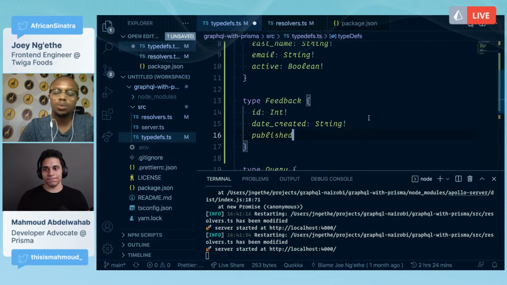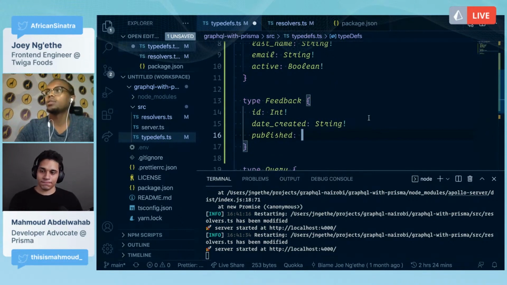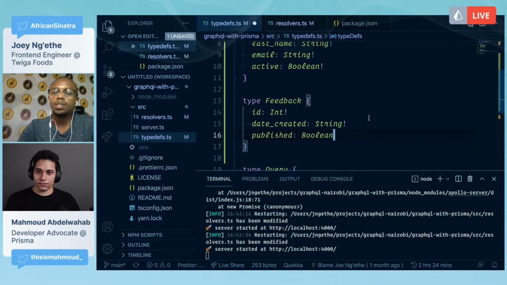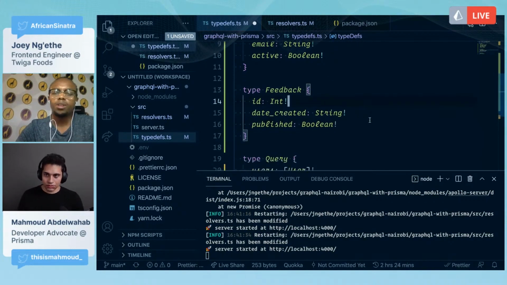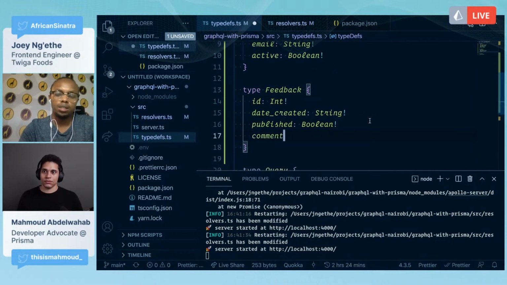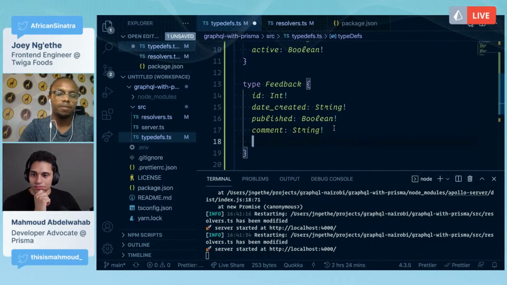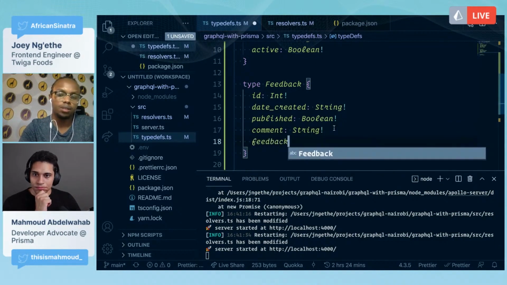Then, this is the type of our feedback. Remember, we are building some kind of a feedback service. This is the API that we're going to use for that. And we can have comments. What else? Yeah, and then we can have a feedback type.